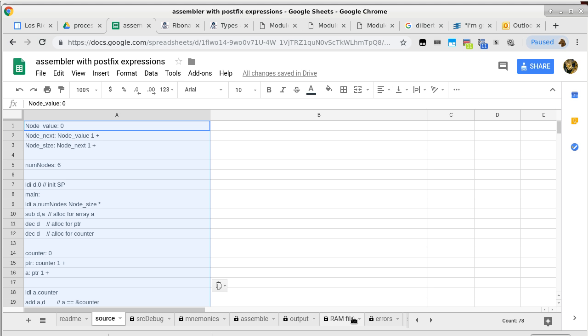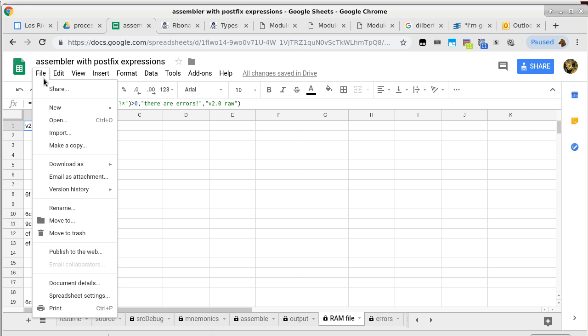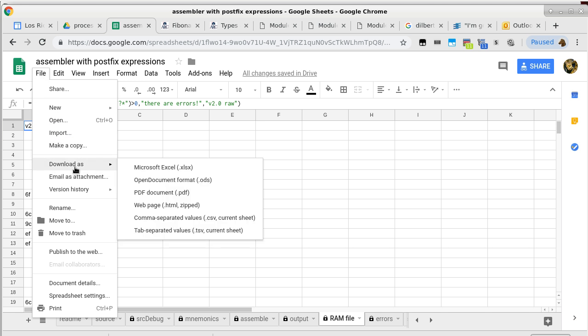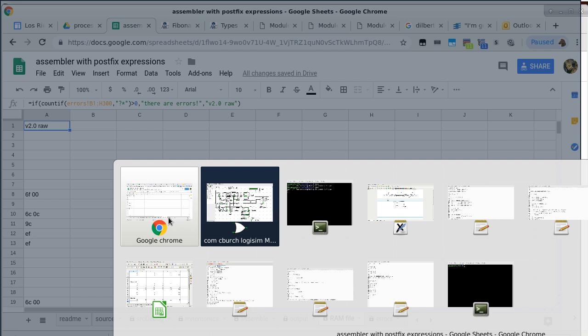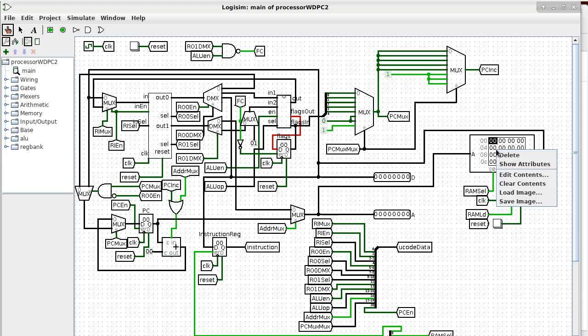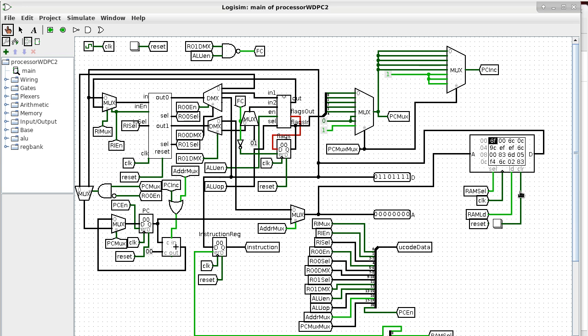All right. So we don't have any errors. Excellent. So we'll go to File, download as CSV, and we'll call it linked list.csv. Switch back here. Load the entire image. Linked list.csv.